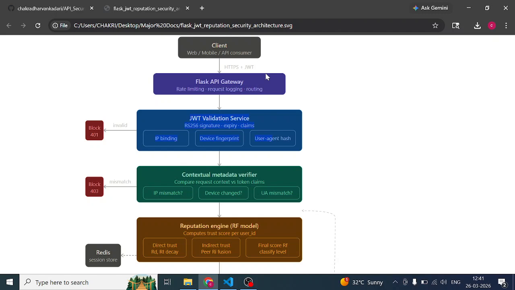In the system architecture, the client sends an HTTP request to the server and requests a JWT token, which can be used for further requests with the server. For each request from the user, the token is verified. The validation service verifies the token using IP binding, device fingerprint, and user agent hash. The IP from the first request, at login time, is stored in the database of the server.